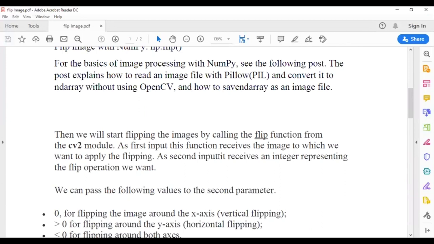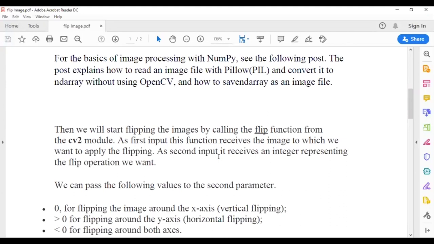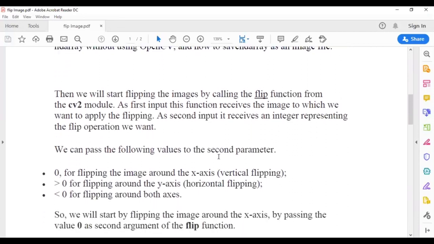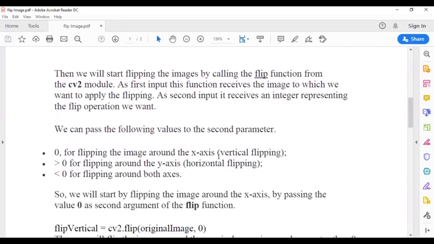Then we will start by calling the flip function from the cv2 module. As the first input, this function receives the image to which we want to apply the flip. In that method, the first parameter is the image name, and the second parameter is the value passed.